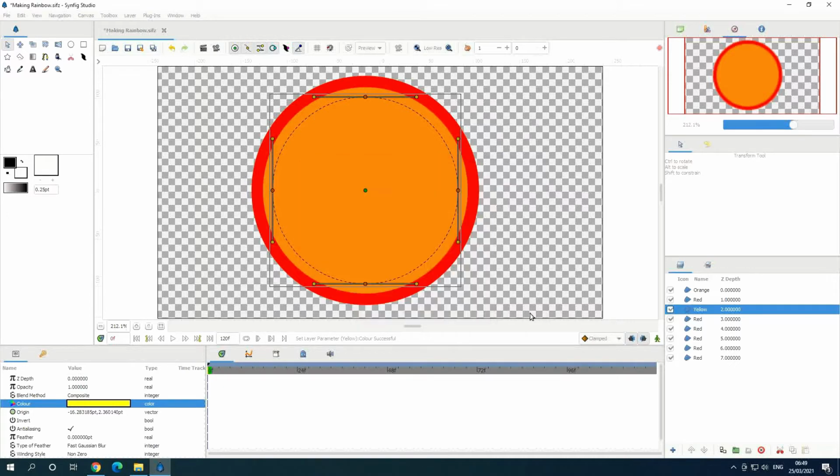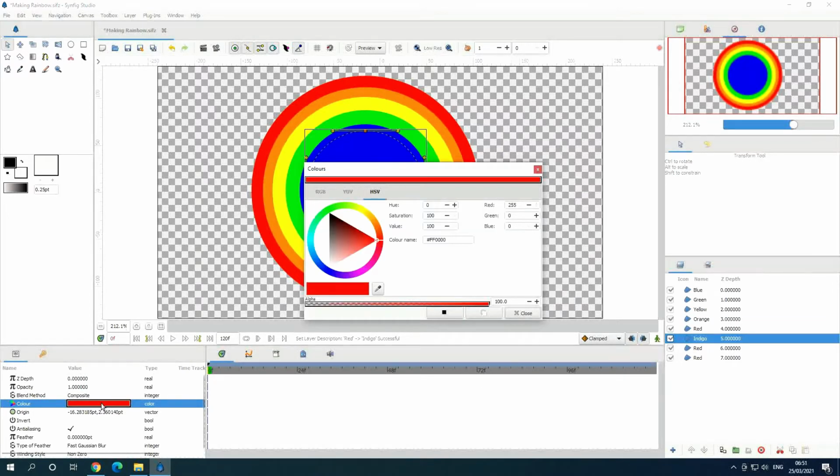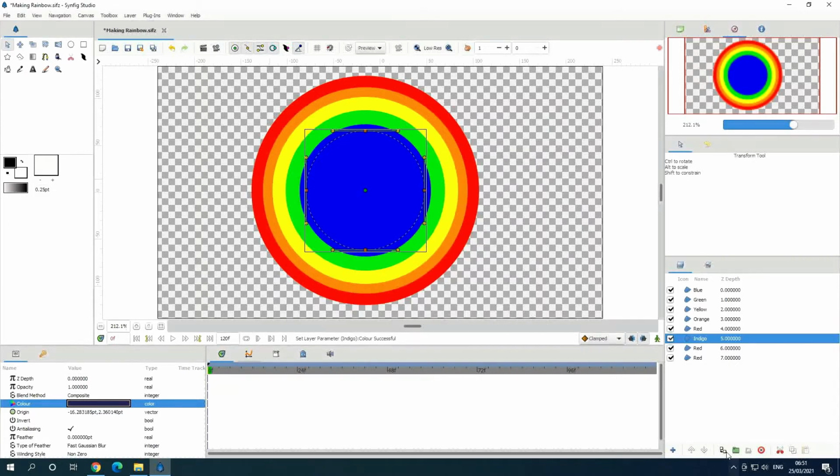And do the same to all the layers. And now remember, we made 8 circles instead of the 7 colors of the rainbow. I named the last circle blank because we are going to cut it off later. So at the end it looks something like this.